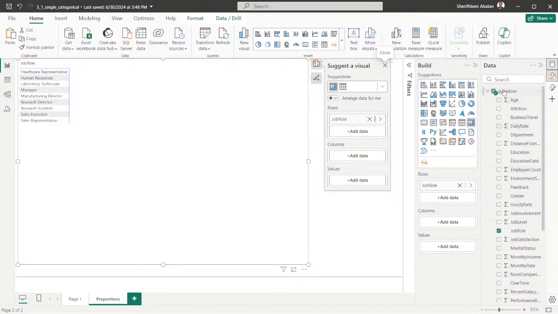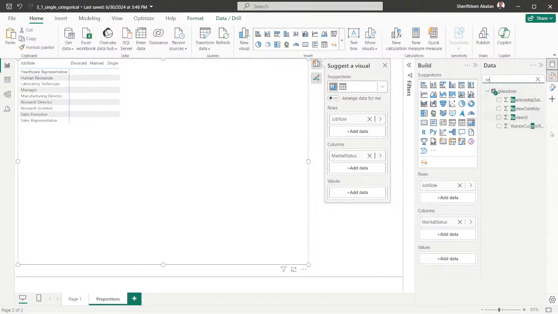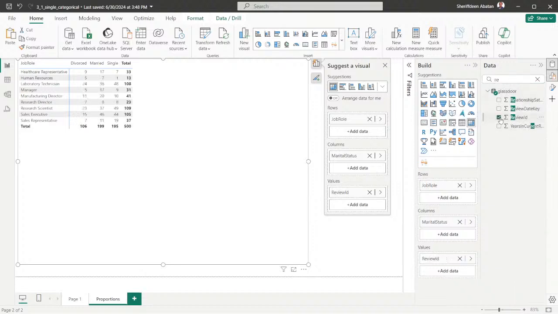Let's look for the marital status right here. Marital status, divorced, single. Then the review ID by that. But we want the distinct count of review ID. Distinct count.